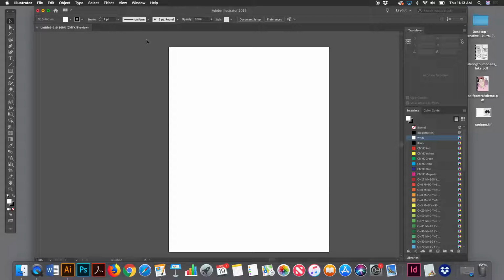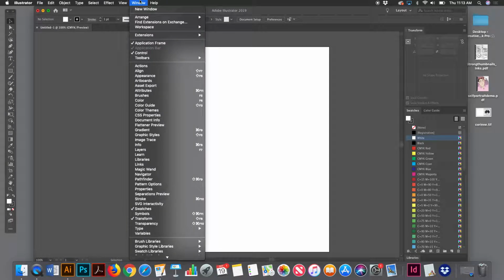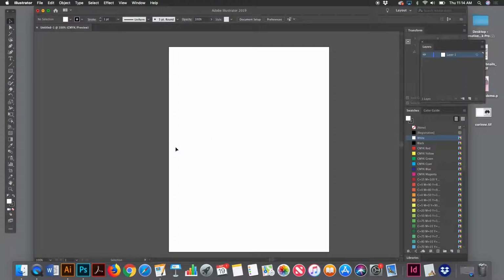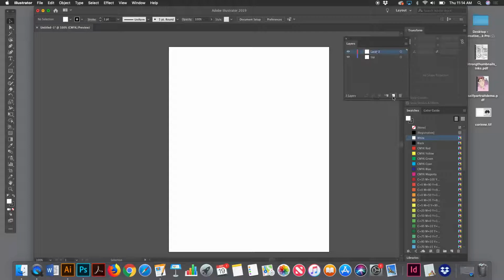Okay, so if I'm looking for a tool in Illustrator, I'm always going to come over to here and it'll allow me to bring up different things. One thing I'm really never without is layers. Layers are a really important part of this process. Top, background, etc. So layers, super important.